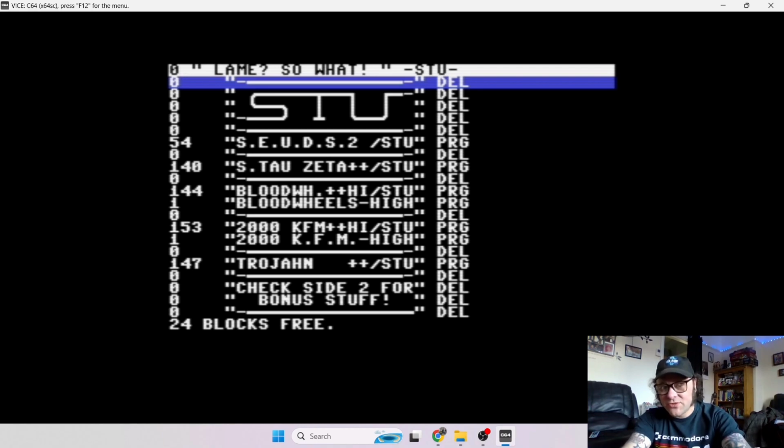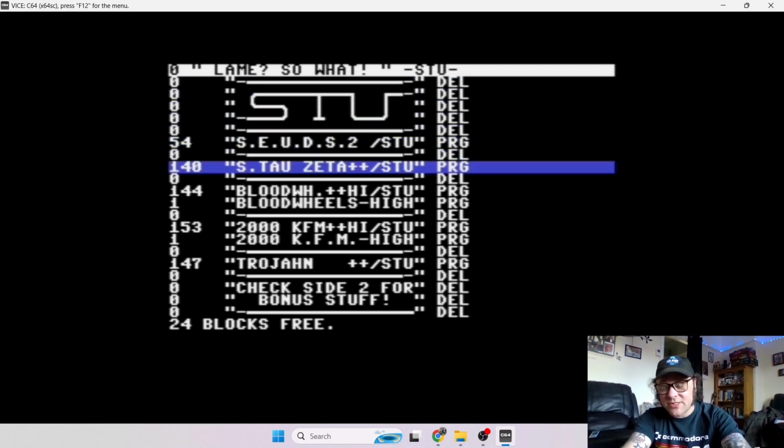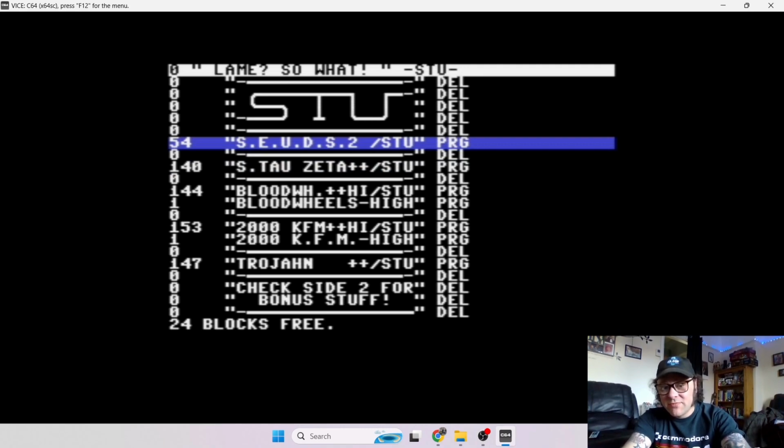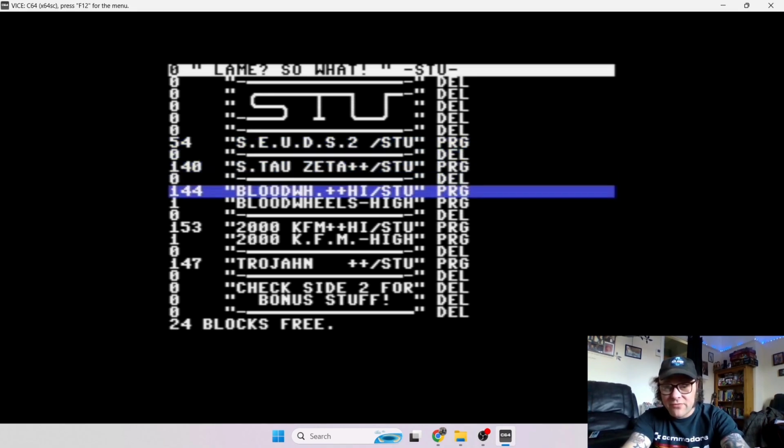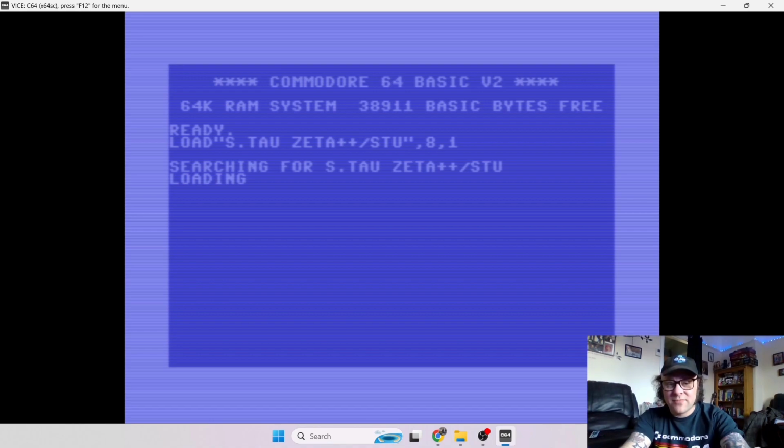And there we have it. So just like a real C64 disk drive, a 1541, you'll be presented with this type of screen. If you look to your right, you're going to have PRG, which means program. This disk contains a few games, and I'm just going to pick one of them. If I scroll down using my cursor keys, I'm going to select S Tau, and press enter on this one.